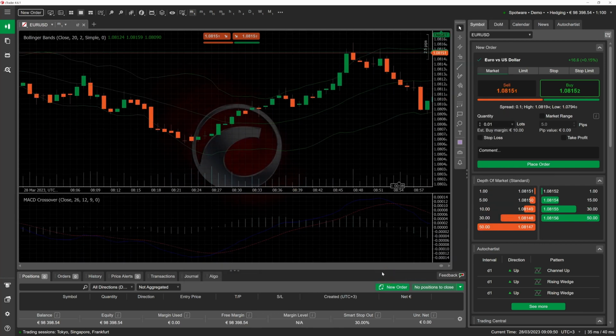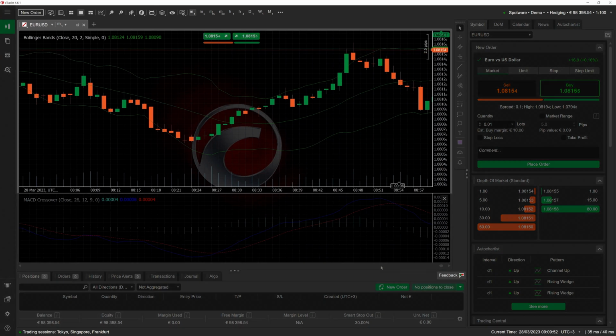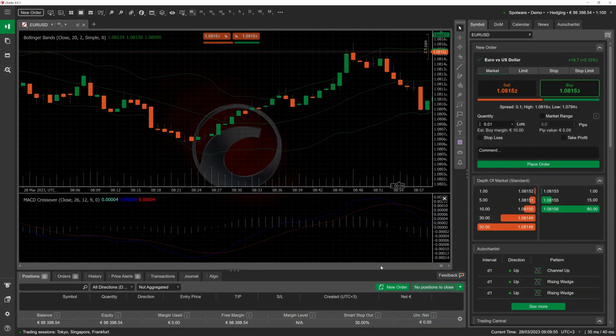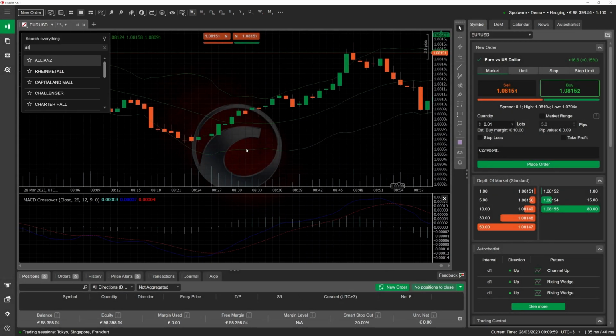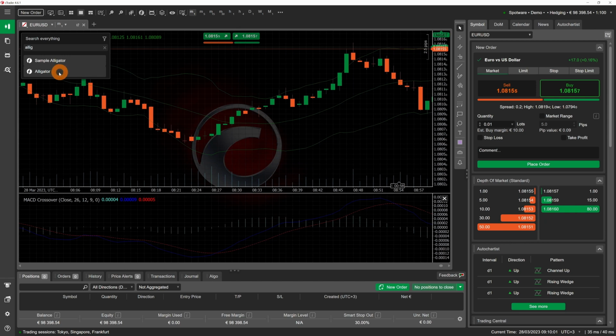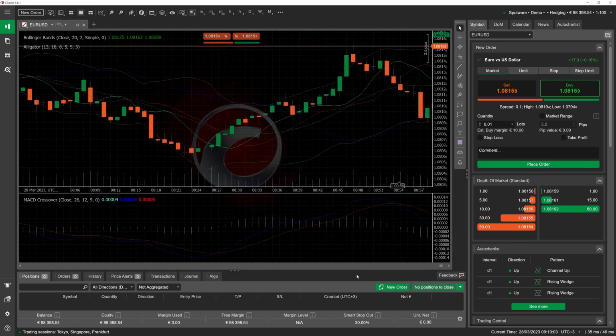Note that depending on the indicator type, its output will be overlaid on the trading chart or will be displayed in a separate section below. If you press space and type in the name of an indicator, you can add it directly from the search results list.